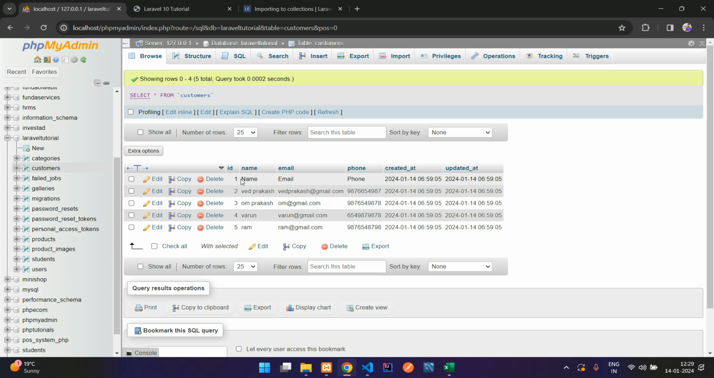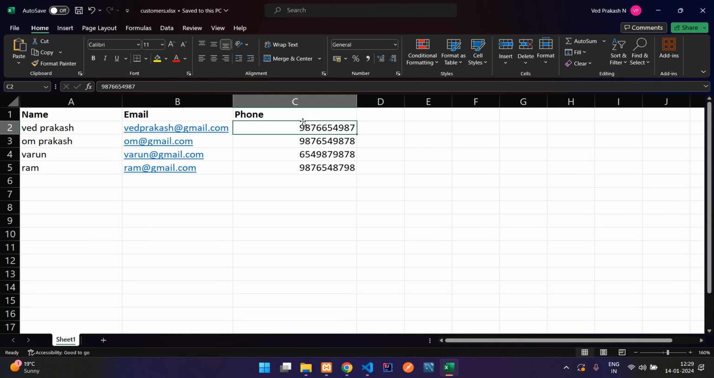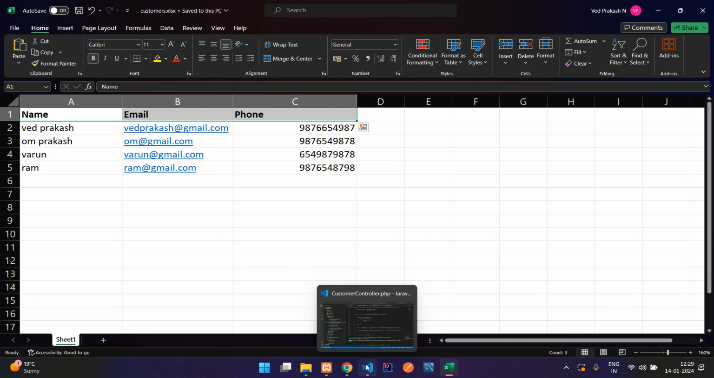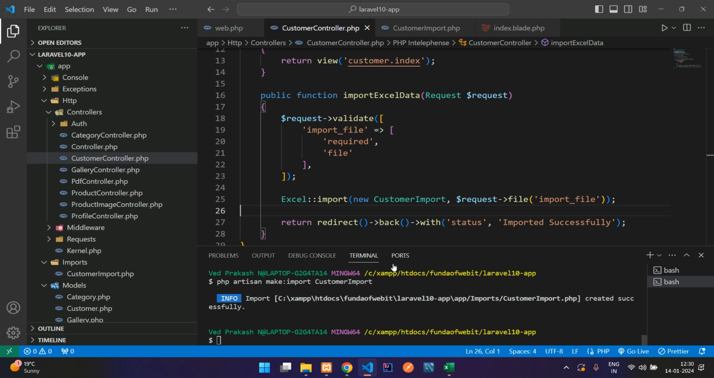But you see that one more thing we are missing: the name, email and phone, which is the heading in the Excel sheet, is also inserted, as you see here. So this detail should not be inserted. For that you just need to use this heading option to skip that. So let's get back to our editor.